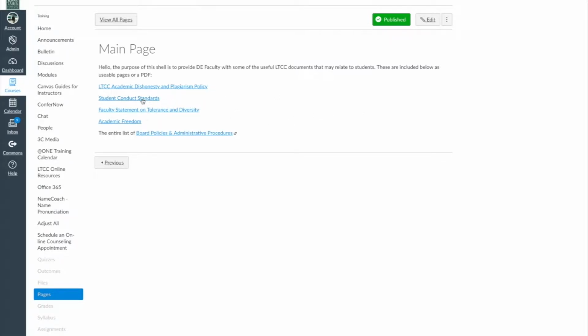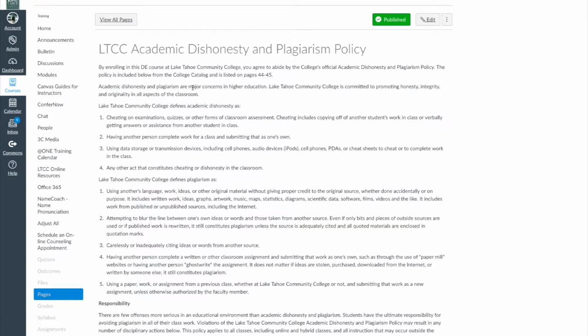The next one is general student conduct standards at the college and procedures for dealing with challenging students, statement on diversity, and then academic freedom. So let's begin with the first one. Click on this. And this is the LTCC Academic Dishonesty and Plagiarism Policy.